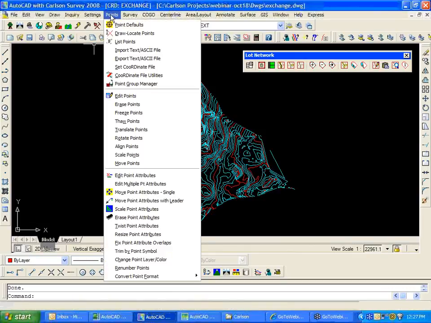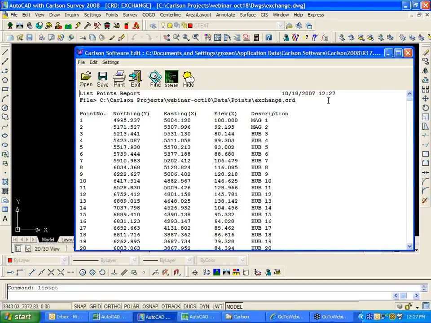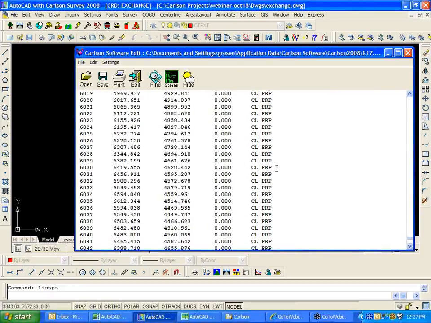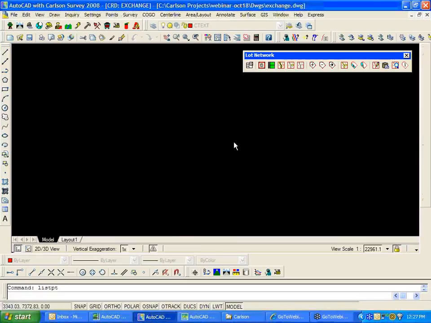Let's look at our point data first. We'll go to points, list points. I showed this just a moment ago. I now show you all the points are here. They came through just fine. There's some center line shots, proposed center lines at elevation 0 because they're just proposed stakeout, but that's fine. Points are there.